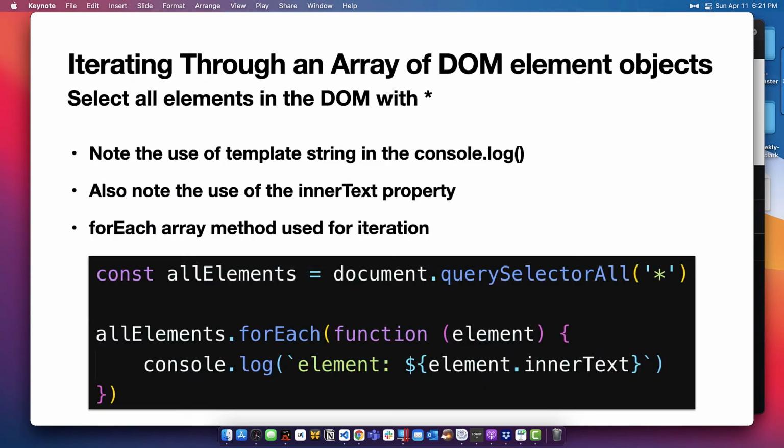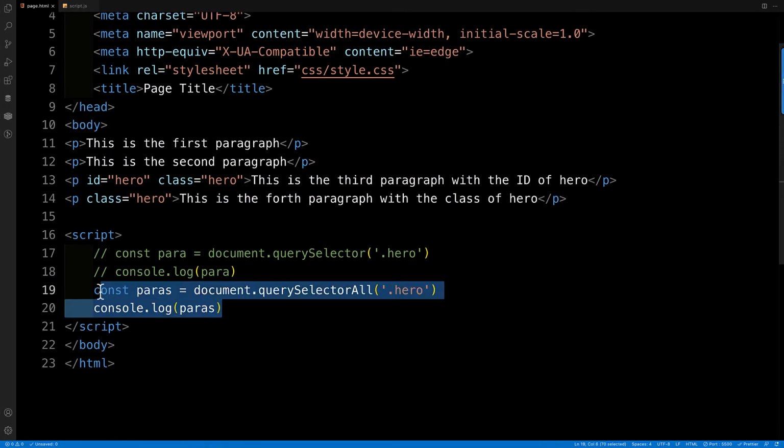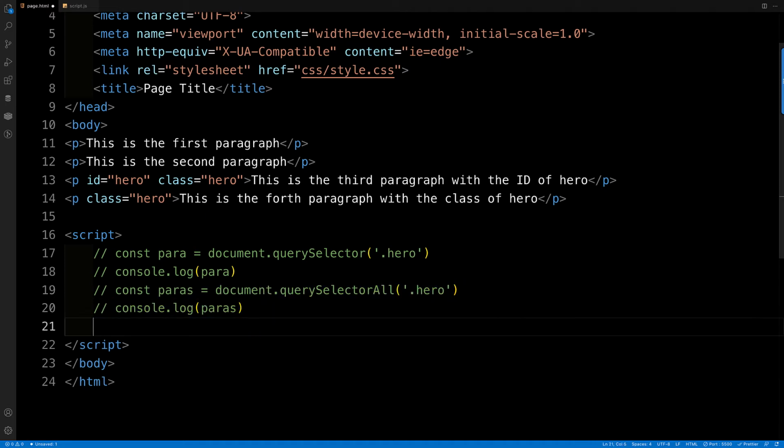Now, when we get this collection of objects, how do we iterate through it, loop through it and do stuff with it? So check out the screenshot here. I'm going to mimic what this is doing in Visual Studio Code. So I'm going to comment this stuff out here, and I'll actually do the same code.